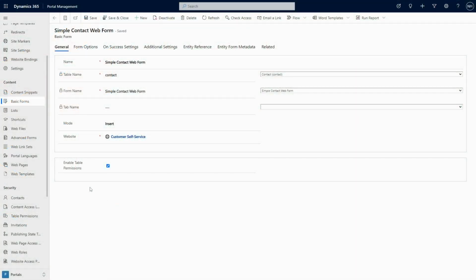Both basic and advanced forms, or as they used to be known, entity and web forms, have functionality that lets you set a lookup field behind the scenes when the row is inserted or updated. That is, the field doesn't need to appear on the form itself, yet you can still have its value set.